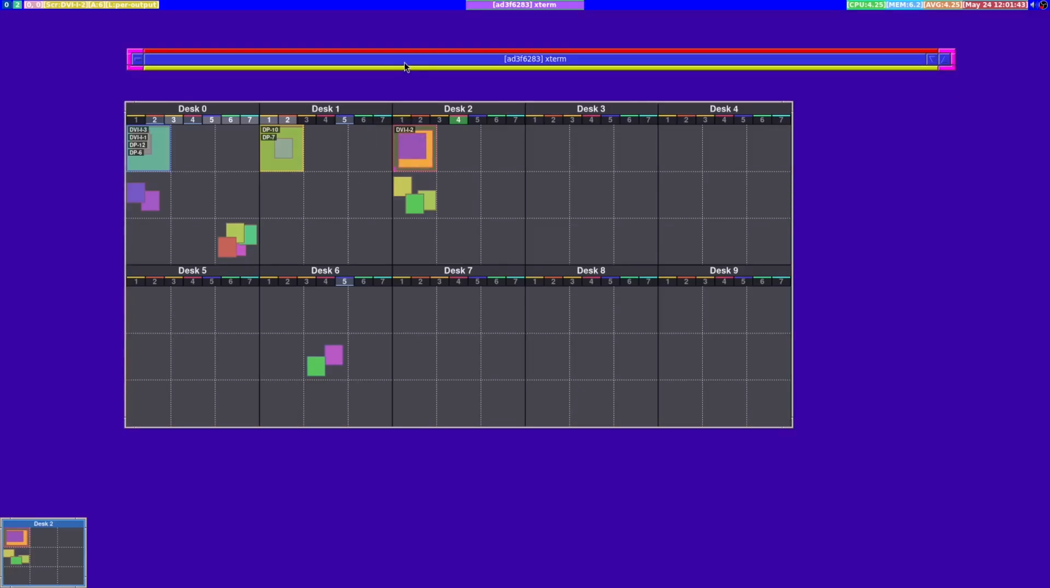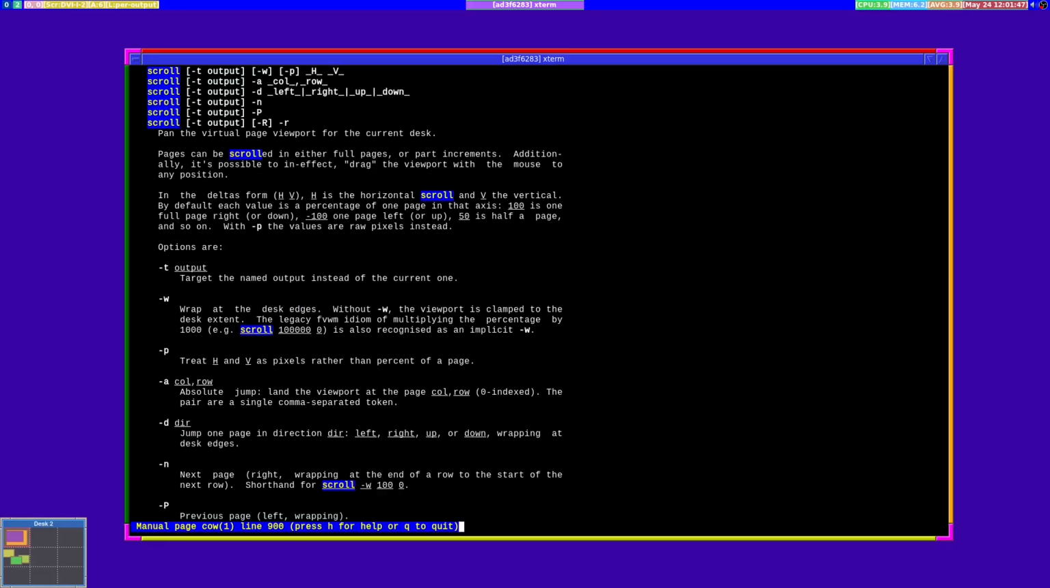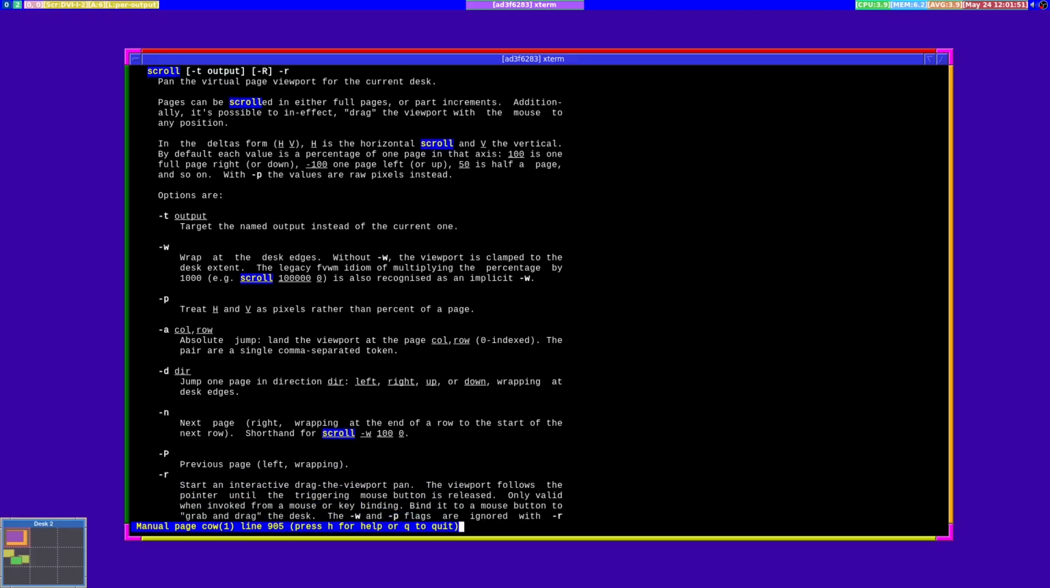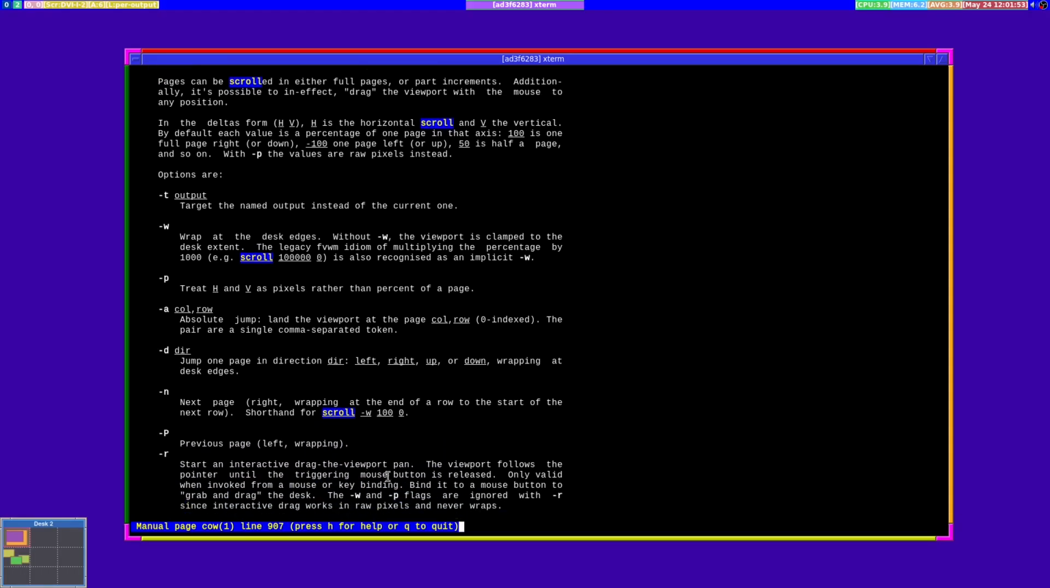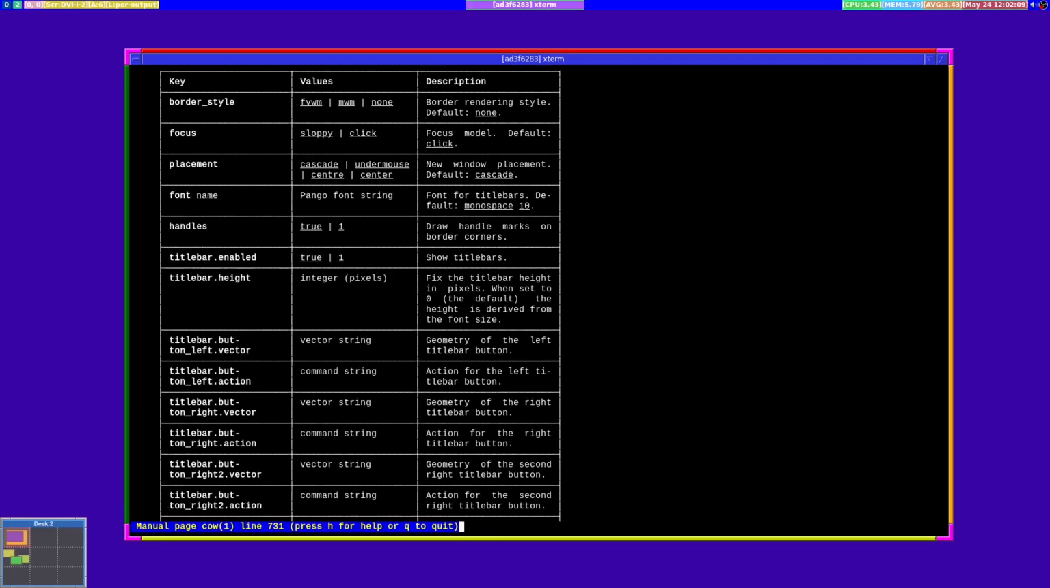That's achieved via the scroll command using -R, which will start an interactive drag the viewport pan. So there you have it. Those are the sort of key updates. One final thing, the man pages, plural, have been rewritten by me, by hand. Hopefully it's a little more intuitive how things are set up.